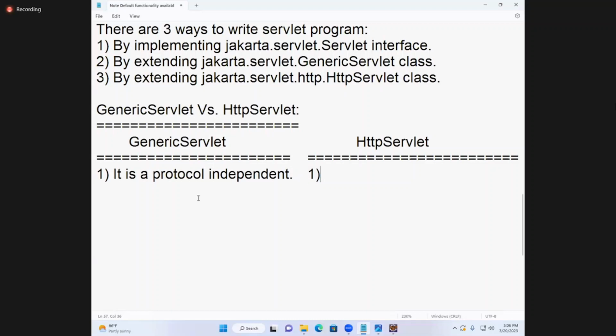It is protocol independent. It is HTTP protocol dependent. So generic Servlet works on any protocol, but HTTP Servlet works on HTTP protocol only.